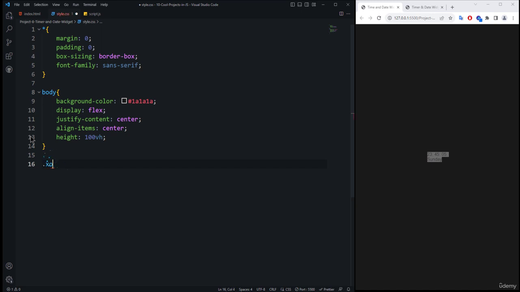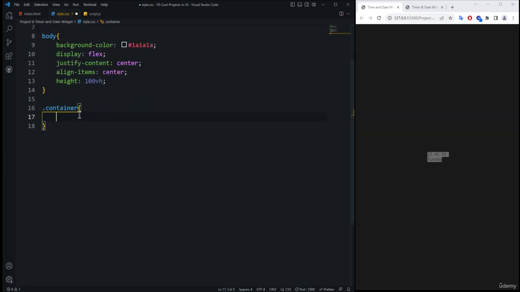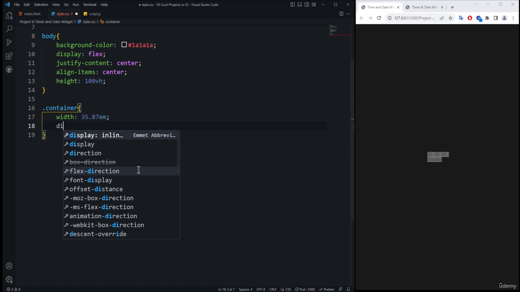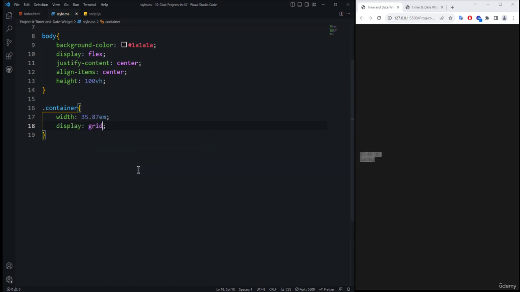After that we need to add the code for the container. It is the main container in which every element is present. Inside of the container, first I need to specify the width. Here I will be using 35.87 width, in the form of ems. You can have different kinds of units like pixels, rems and ems. Then I will be using the display, which is going to be grid. Here I will be using the display grid to display the things in a two-dimensional form.